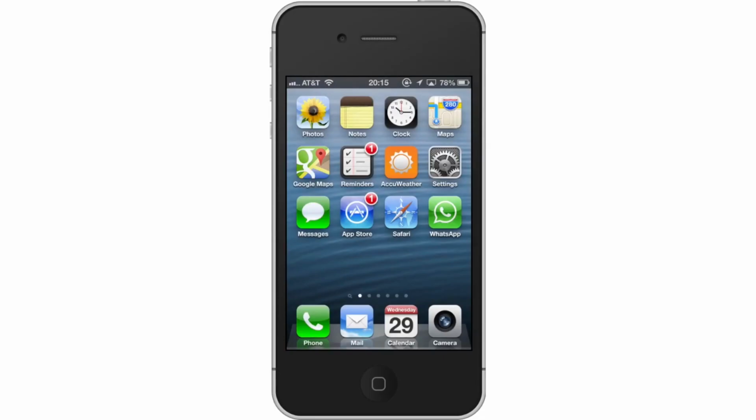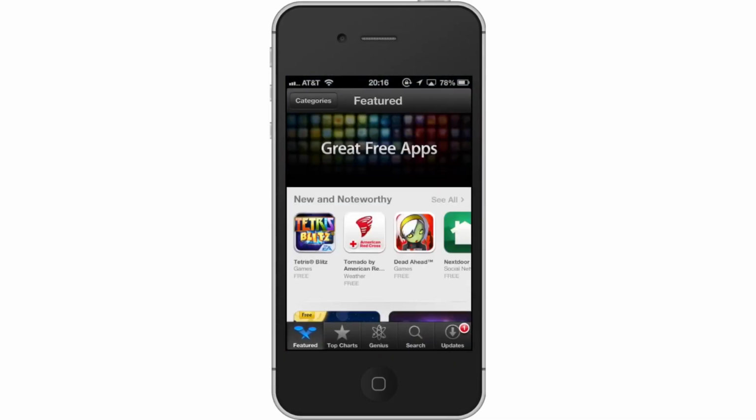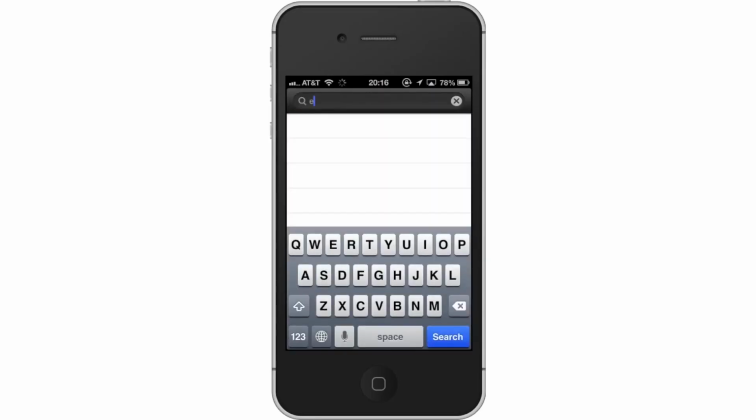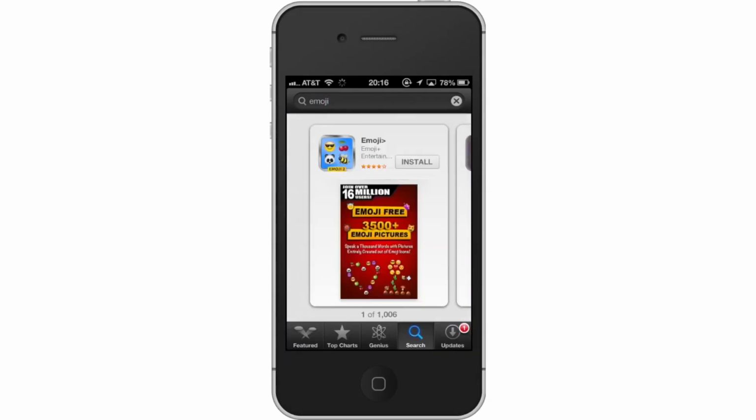First, tap the App Store icon. Then, tap the Search tab. By default, you will be sent to the Featured tab. Tap the Search tab to start searching. Type Emoji. Assisted search results will help you find what you're looking for. Hit Search. The Emoji app will be the first option shown.